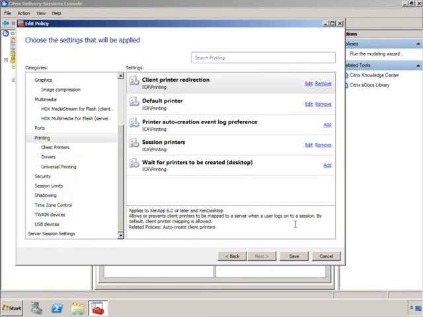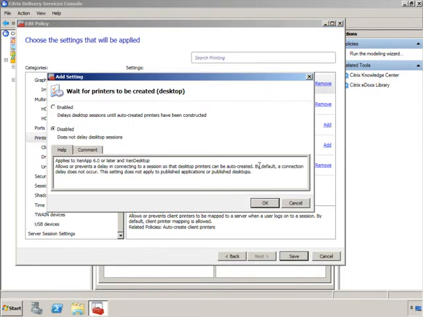So let's go ahead and click on cancel here and take a look at wait for printers to be created on the desktop. This one's interesting, and depending on who you're talking to, some people like it, some people don't like it. Now, so here's the trick. When users connect through a session, what you're basically saying here is, I don't want you to construct the session. I don't want you to give the user access to a session, the start menu, the desktop, nothing, until the printer objects have all been constructed in the background.